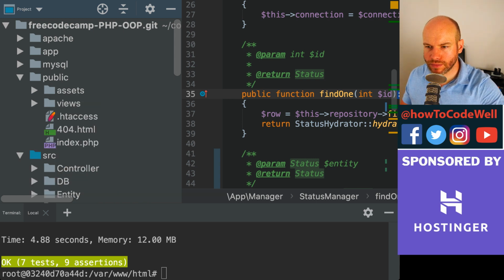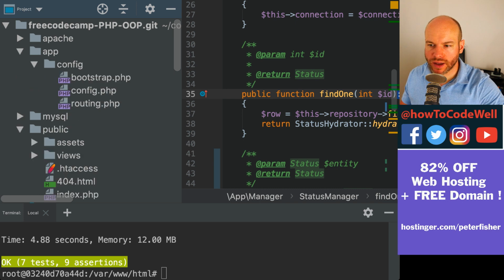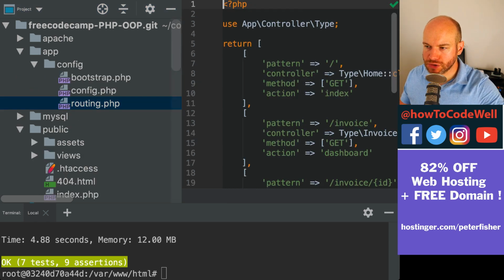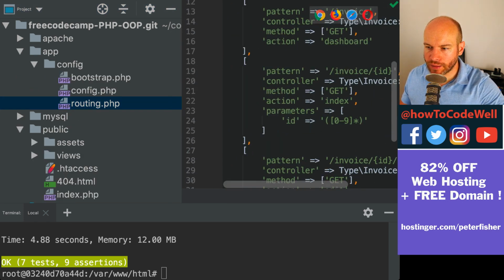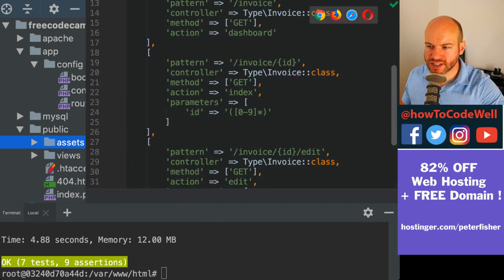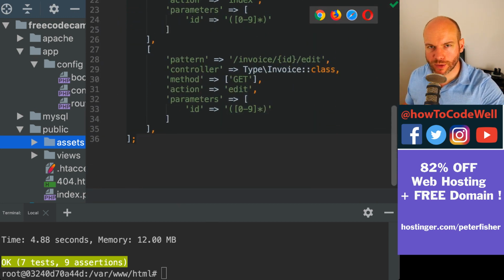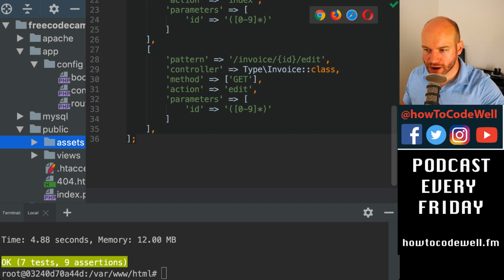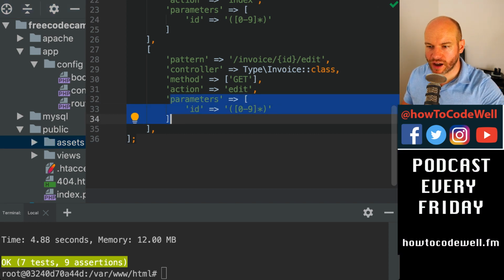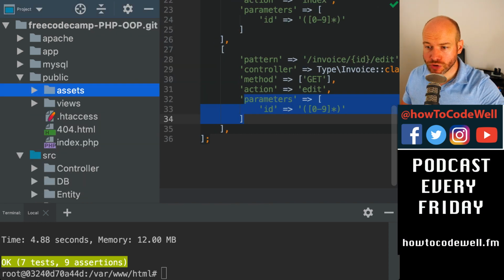in app, in config, in routing. So these are all the routing files that we created. So it is sort of a mini framework, if you will, and you can pass in parameters, and the parameters will then get passed through to the actual view.